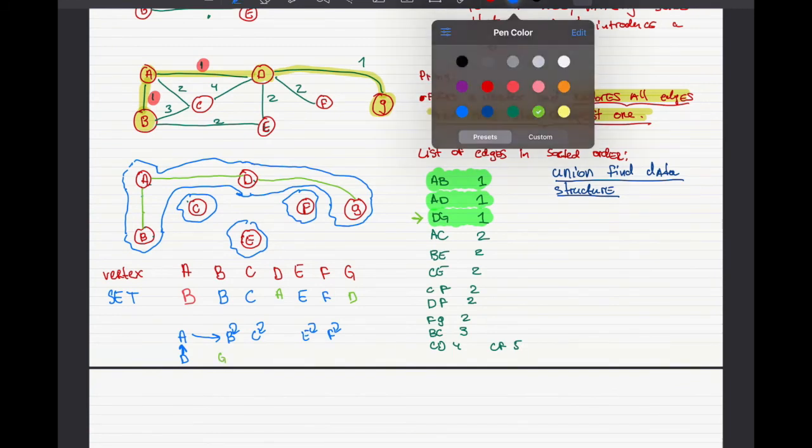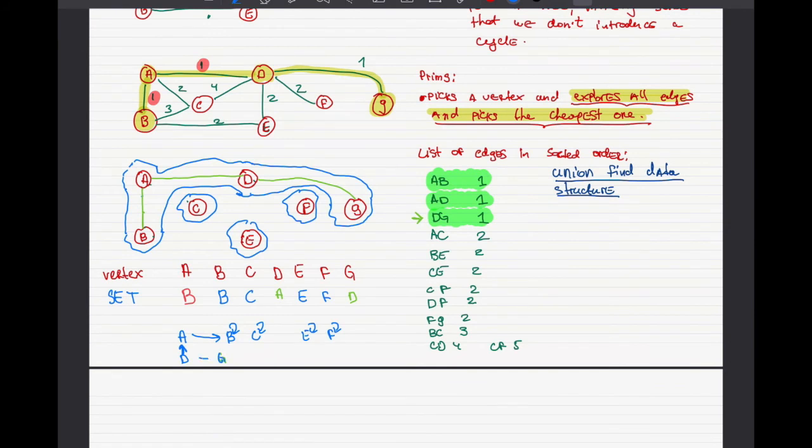We set G's to D. Let's take a different color here. Now I can follow the link, and I can just make G be part of B. It's up to you. I'll just do it this way for now. I'm not paying the price now to traverse. I'll pay it later. Okay, so let's see the next.